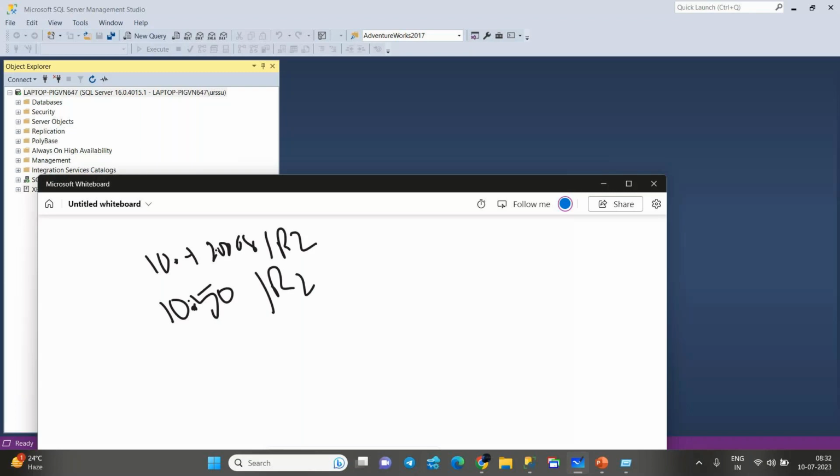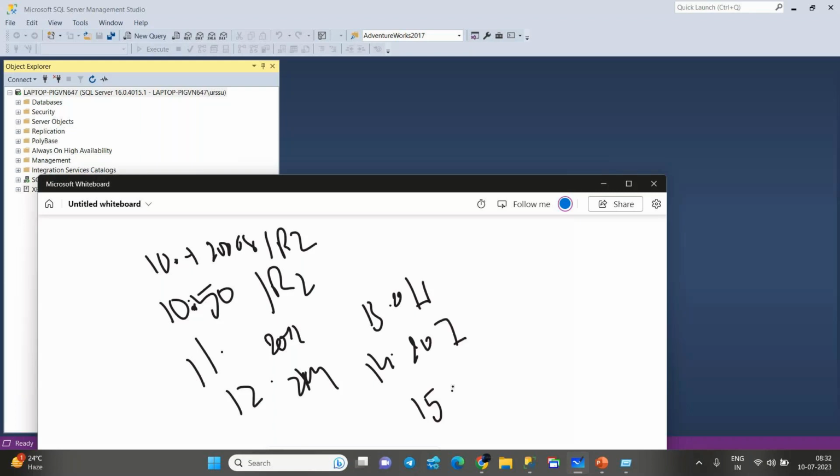11 means 2012. 12 means 2014. 13 means 2016. 14 means 2017. 15 means 2019. 16 means 2022. So when you see this build number, the first digit is very important. By seeing the first digit, you can easily recognize which version of SQL Server is running. It is very difficult to remember all these build numbers, so at least remember the first digits.